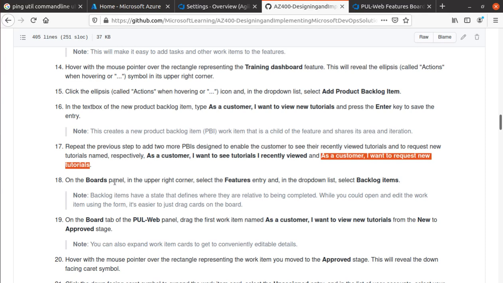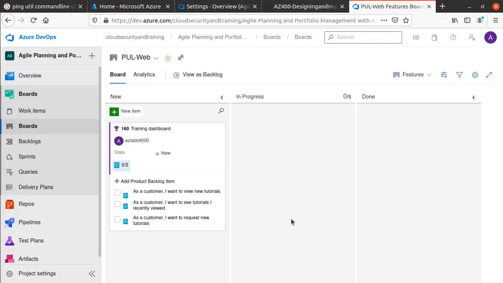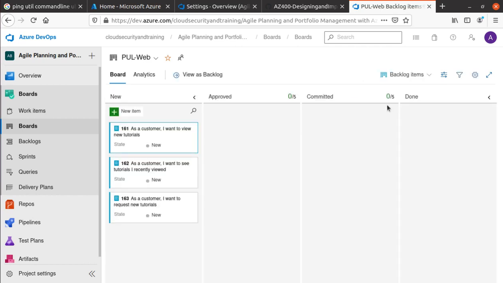On the boards panel, in the upper right corner, select features entry, and in the drop down list, select backlog items. So on the boards panel, features entry, now you can create the backlog items. So we added 3, so I would expect them to show up, and you see they showed up, the 3 that we added.